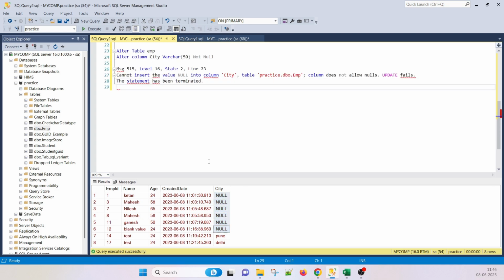How to regulate that or how to control that? So first of all, update. There is one method we have to do: update city, then set. Sorry, my bad. Update emp set city is equal to 'unknown', or you can set it as blank, meaning you don't know that value, correct? So unknown.